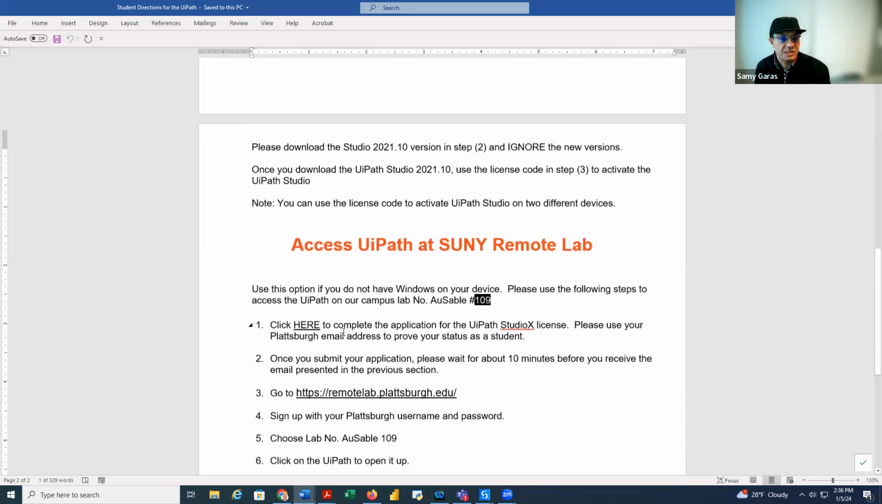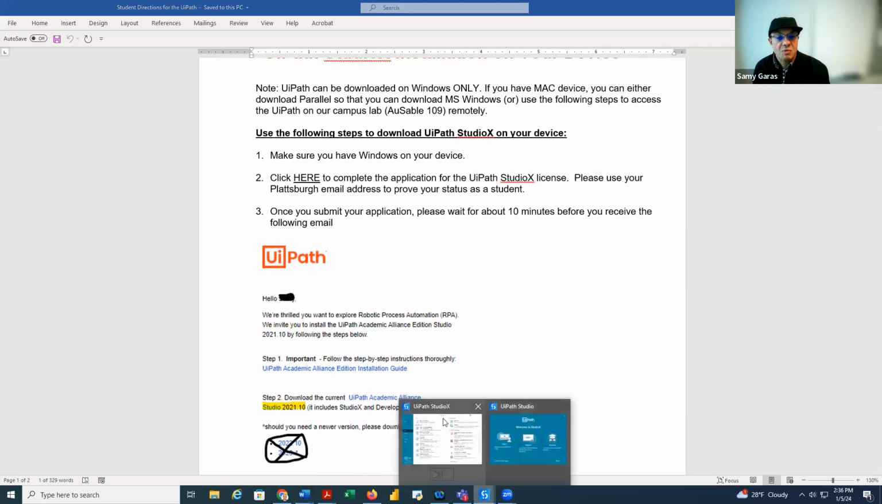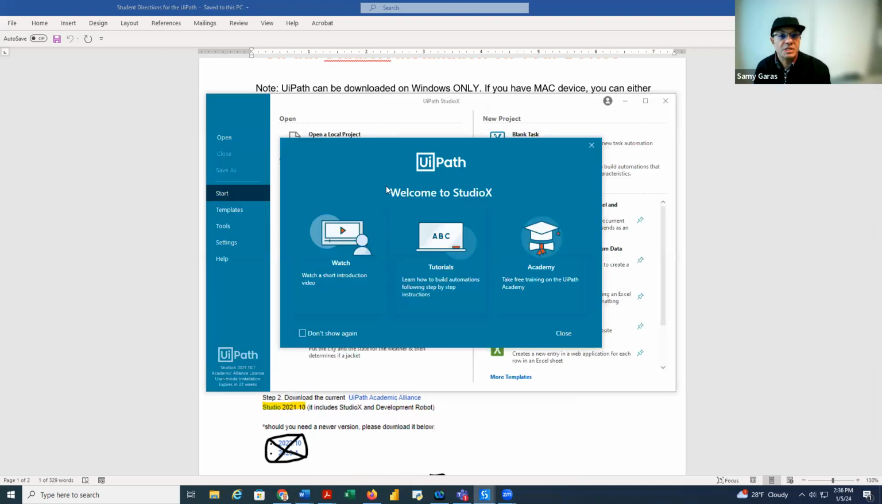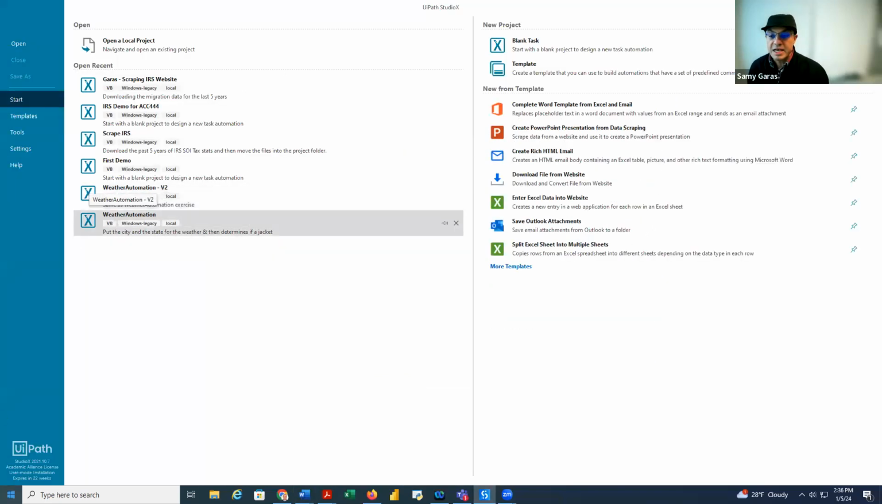So remember those steps to either download your UiPath on your desktop or get access on our remote lab. Once you do that and you open the UiPath, it will open to this screen, exactly similar to this one. As you can see here on my screen, it's a bit small. It says Studio X 2110. So remember this one. If you get a Studio, you need to switch to Studio X.